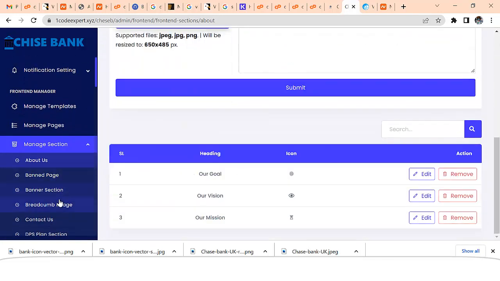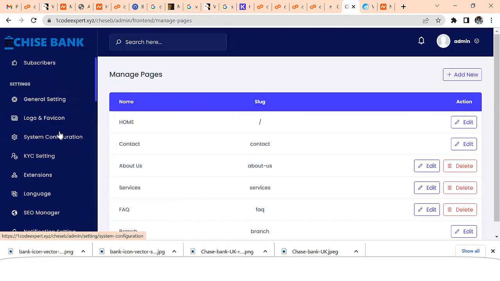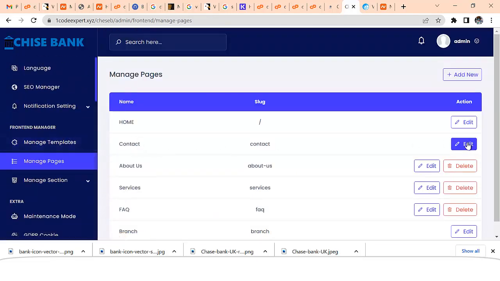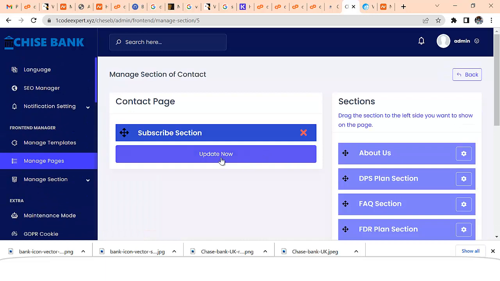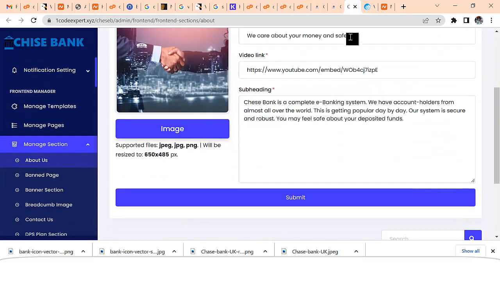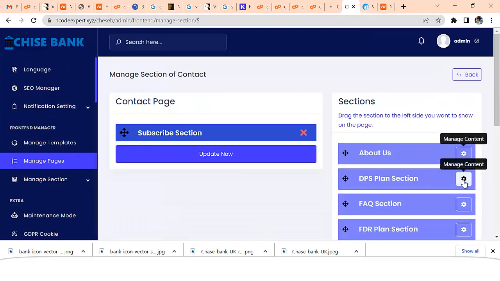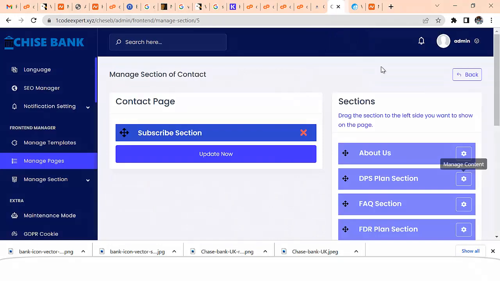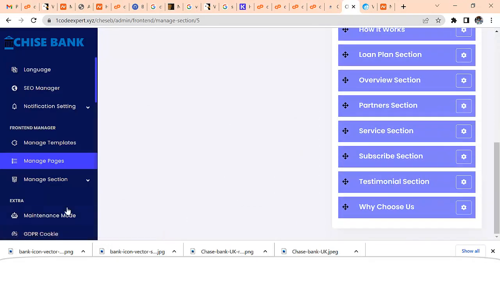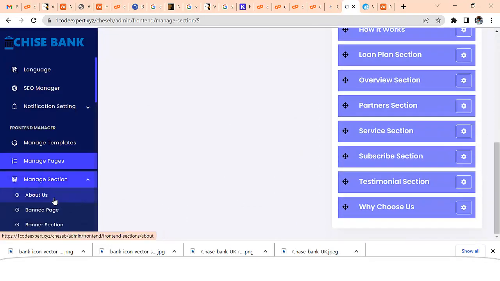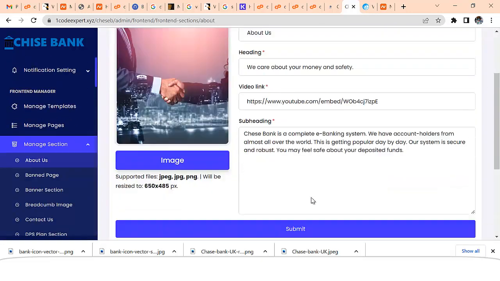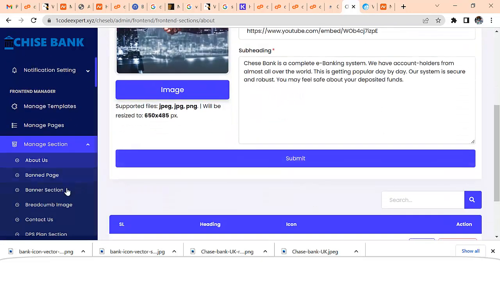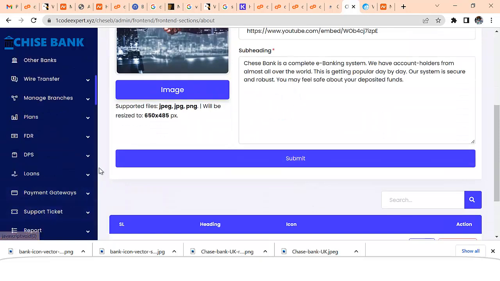Okay, so you can just manage pages. Click on the manage pages. So this is your contact. You can click on this. You can click on edit all of this information here. I just save that. So DPS plant, grow with us. Can you see that? All of these you can just take your time out to edit, and then you can go to manage section. There is an about section, right? So you can manage your section from there.